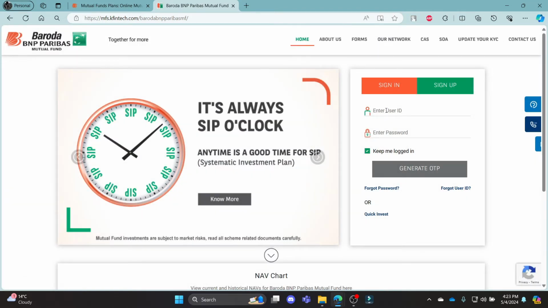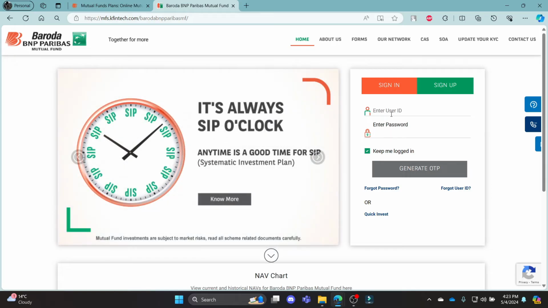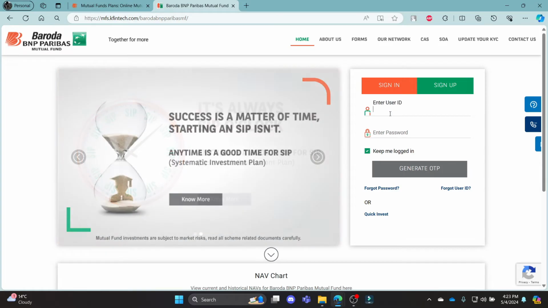Now you can see there is a user ID and password. Go ahead and fill them up. Write down your user ID in this box and your password in this one. After you write down your user ID and password, make sure that they are correct and then click generate OTP.